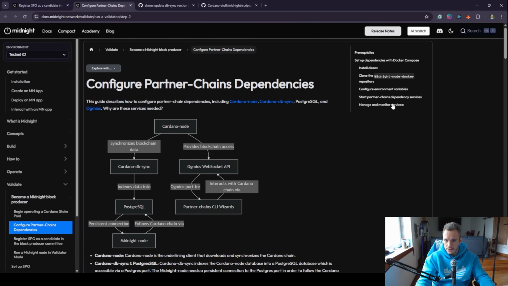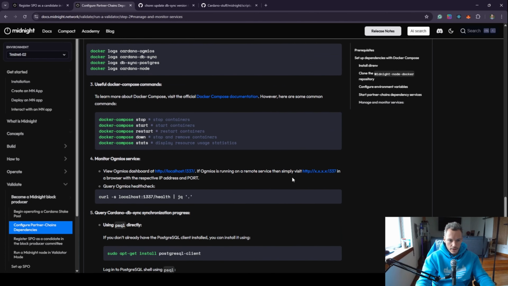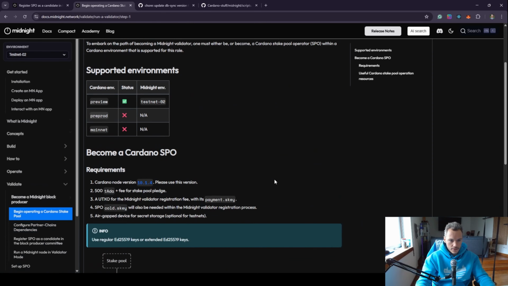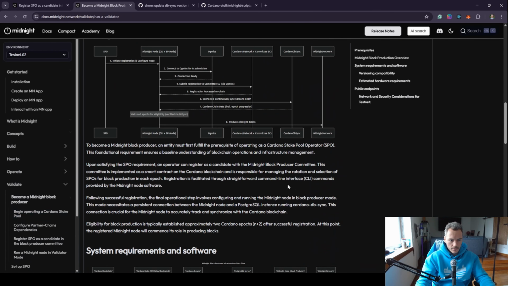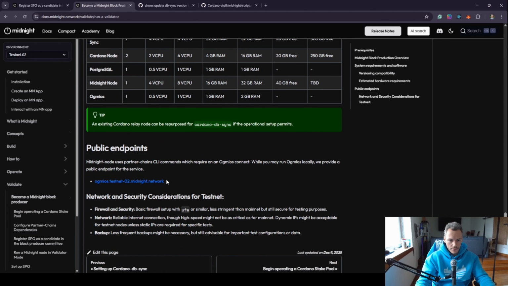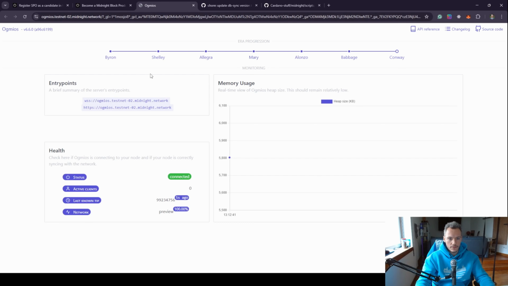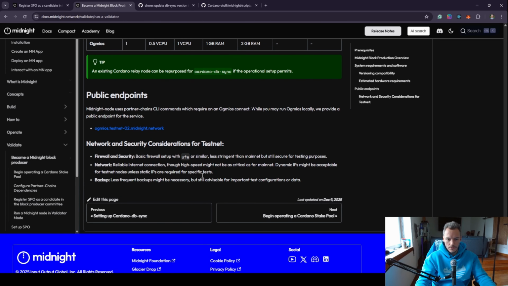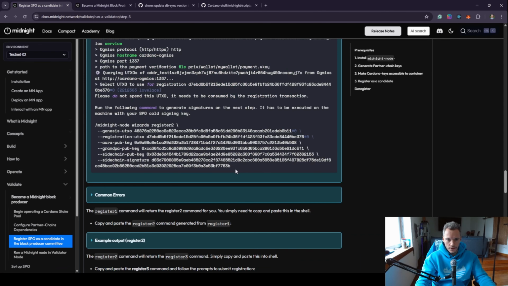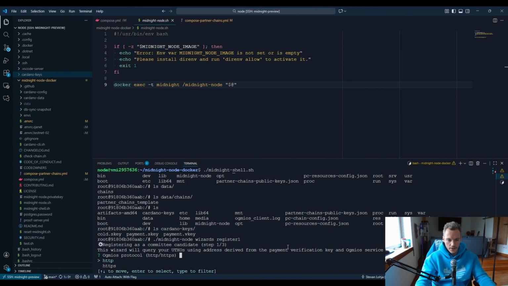But I did see that there is a public service, and then I don't know where they put it, yeah, there we go. So this is accessible or not, I don't know. Yes, looks like it's working. So you can target this Ogmios if you want to. It's a public service, which should work just as well. But let's try to target our own.